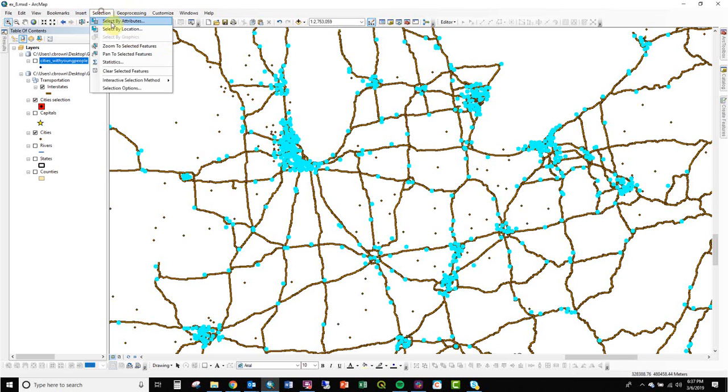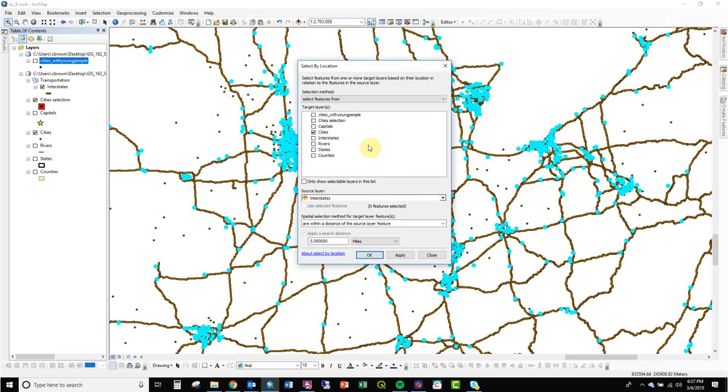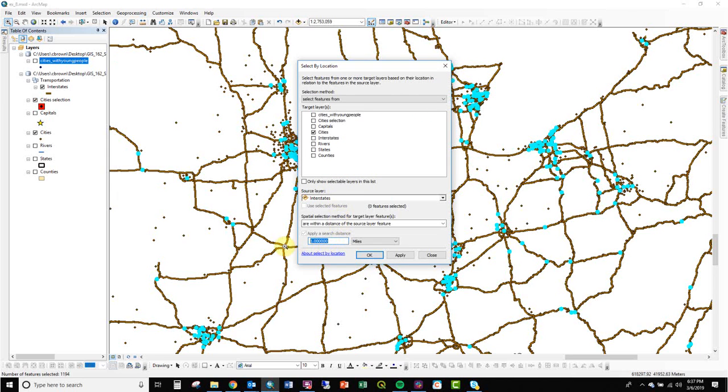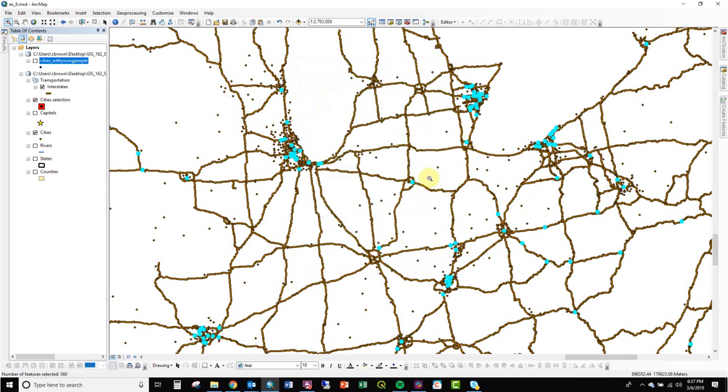So we can do select by location. It saves my last setup, which is nice. And then I can just change this to 1. It reduces the set that's selected. And I can select by location and do 0.5. And it reduces it again.